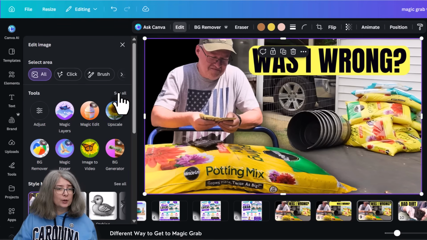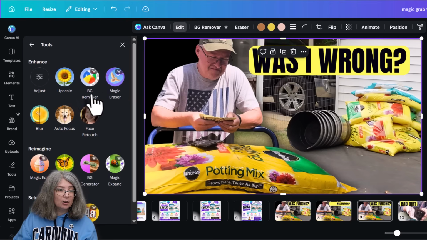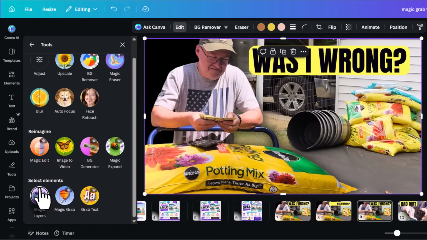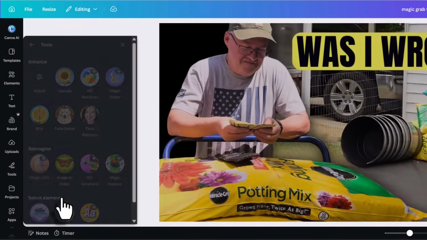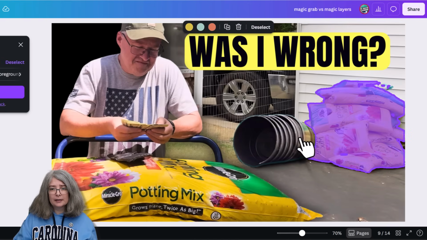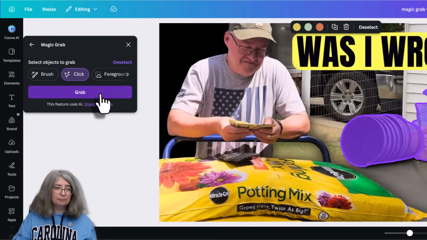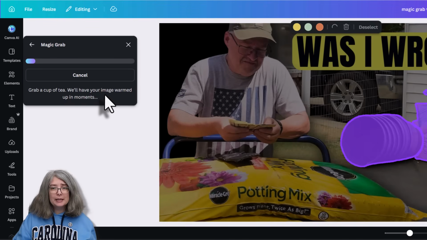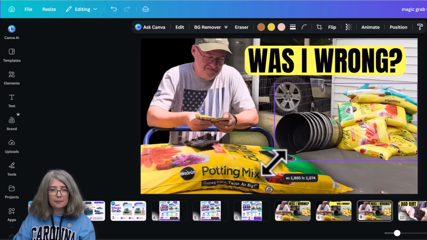Next, we're going to look at the same image with Magic Grab. Instead of using click, I'm going to show you what it looks like if you go straight in with Magic Grab, which is you click See All here, and down here, Select Elements is Magic Grab. So now I can click this and I can click that. And of course, grab it. And then I can make it bigger.